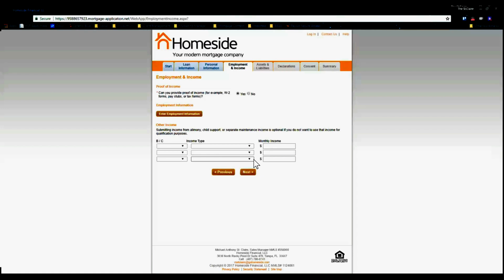Now we get to the employment income. In this section, this is where most people get very confused. If you are 1099 or maybe you're retired or anything of that nature, and you cannot provide your W-2s or pay stubs or tax forms, because maybe you don't file tax returns, or maybe you don't receive W-2s, or maybe you don't get pay stubs, you would want to hit no. If you just can't for whatever reason, because maybe you don't have that.